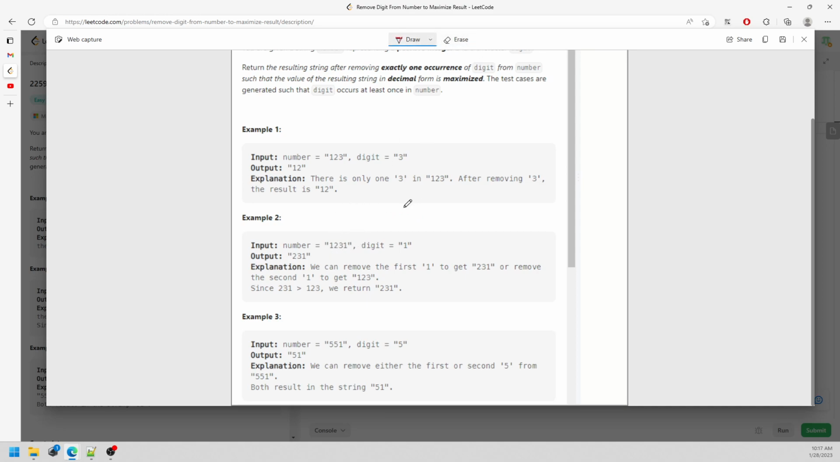What you have to do is traverse the entire string and compare. Imagine this is i, and this is i minus 1. You want to know whether the current digit you want to remove, at i minus 1, is equal to the digit. So I'm at position 1, and i minus 1 is 0, so that 1 is actually equal to the digit 1.